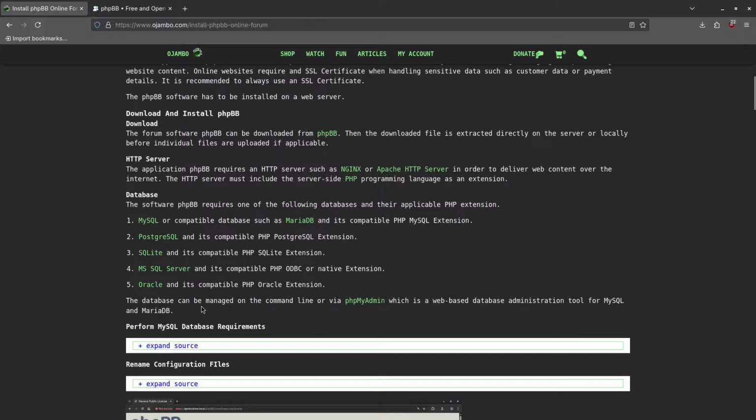And for me, I manage all my databases in a command line, but you can also use an app like, for example, phpMyAdmin. I'll show you that. I'll use that when we install this program today.